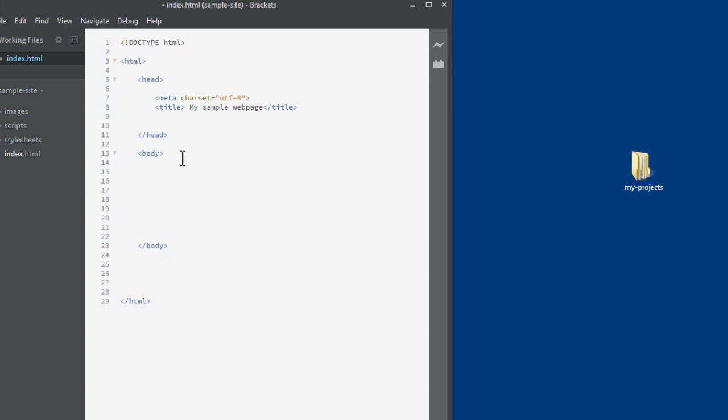So I'm going to add an H1 element. So again, I do a less than sign, type in H1 and then close that, and I'm going to just say hello world.